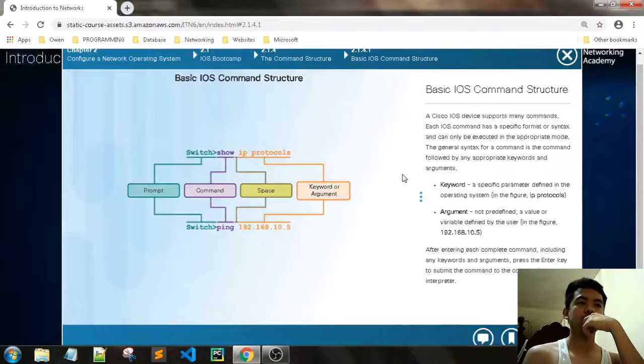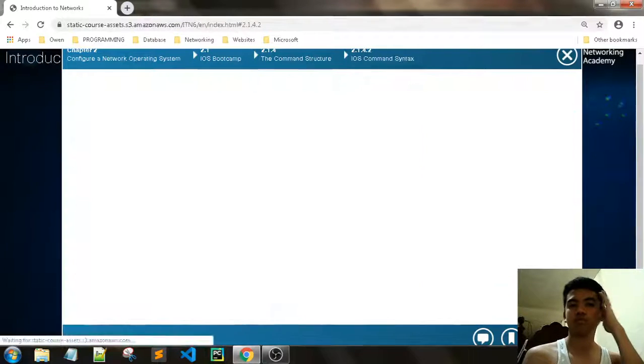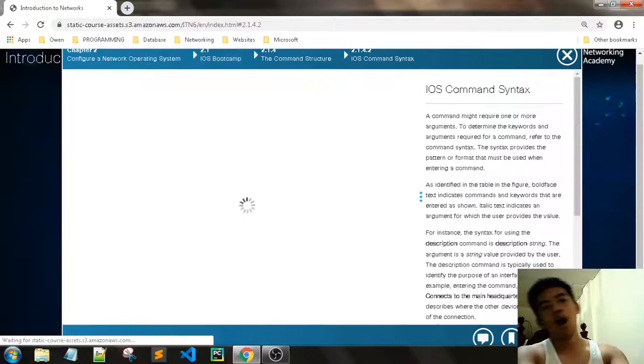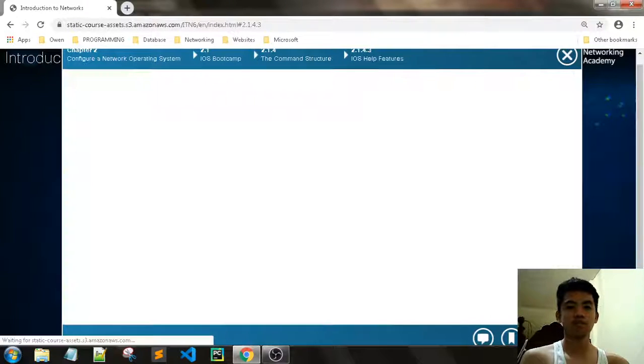IOS command structure: we have the command, keyword, and argument, for example ip protocols. Command syntax is just for describing the use of commands. We have boldface, italics, brackets, and curly brackets.